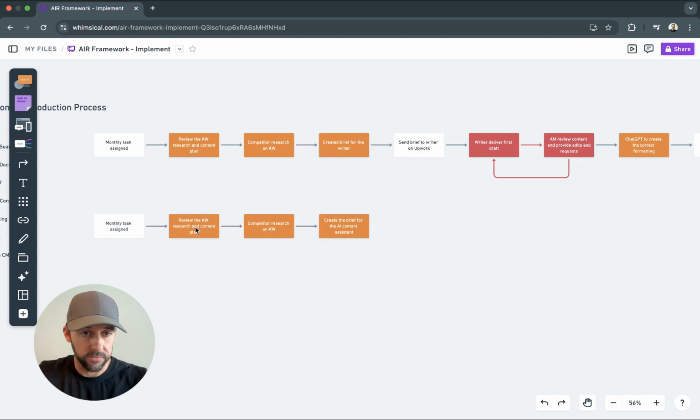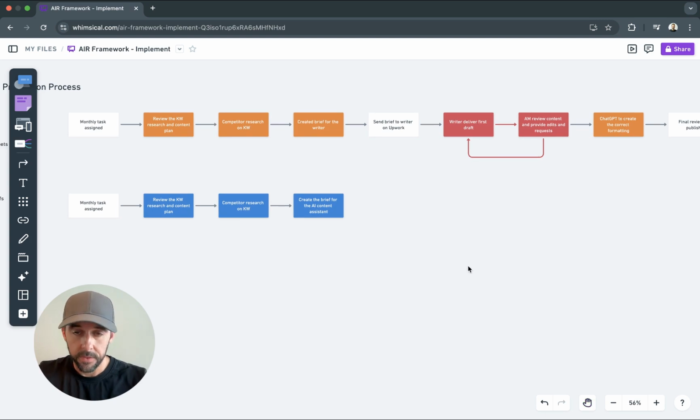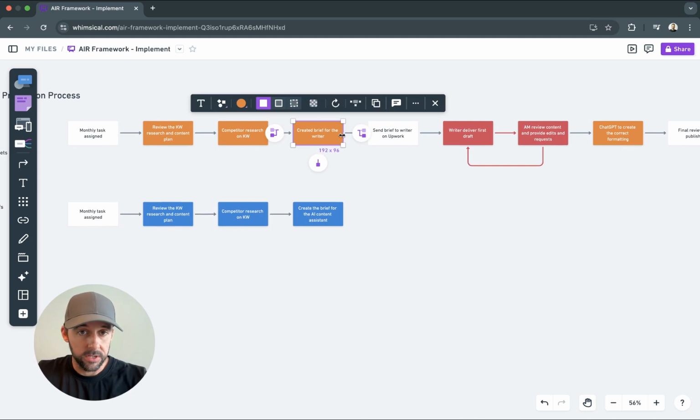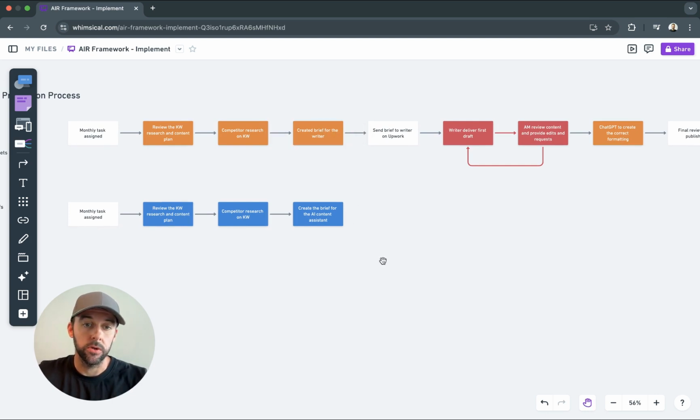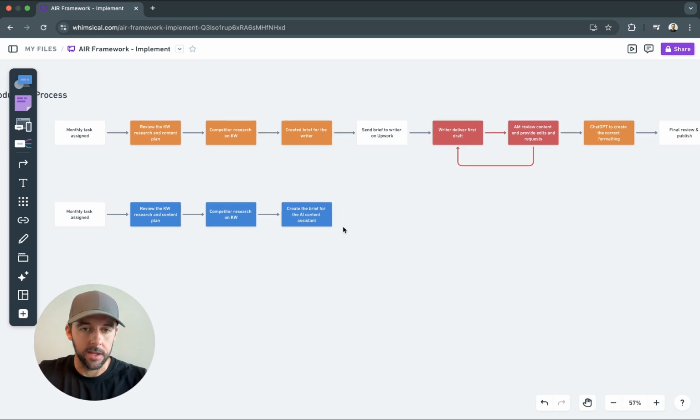So what we'll do in this flow is we'll mark down the manual actions as blue. So we're going to create that brief. It can be very much the same as the brief for the writer, but maybe restructured slightly to get the best output for an AI assistant.